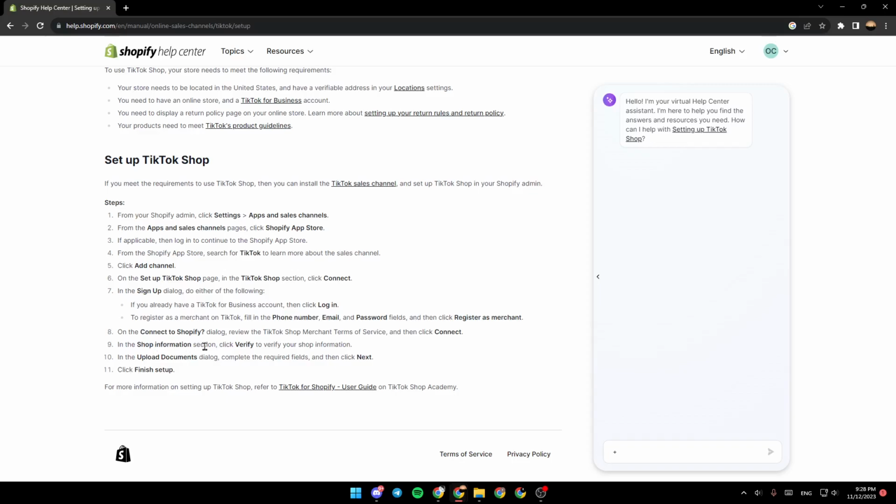In the Shop Information section, click Verify to verify your shop information. In the Upload Documents dialog, complete the required fields and then click Next. And lastly, click Finish Setup.